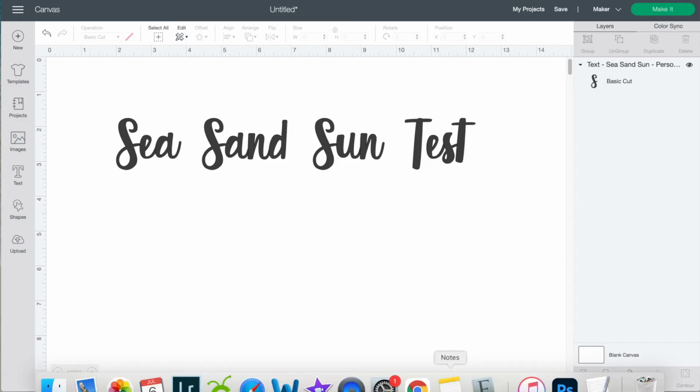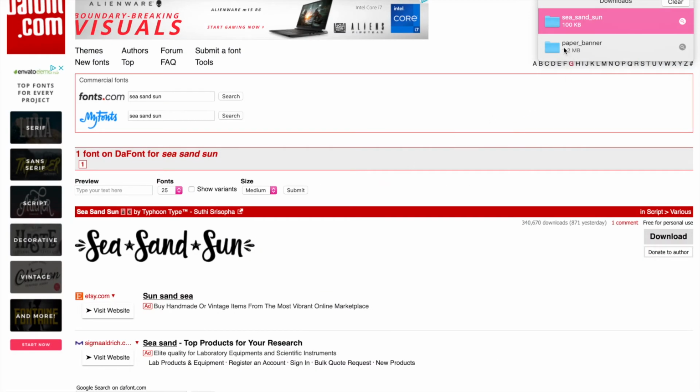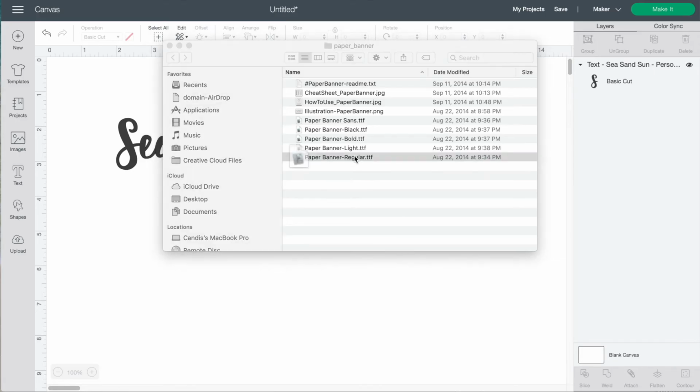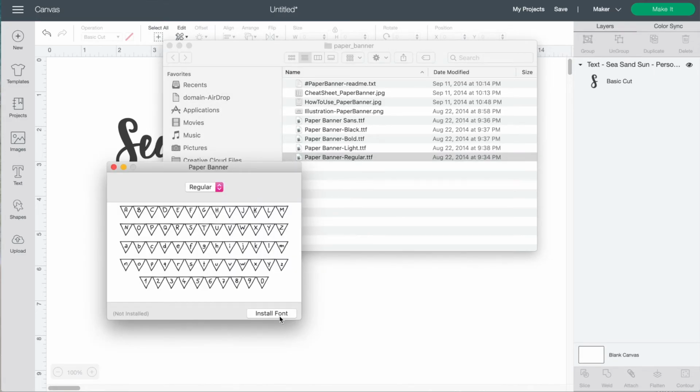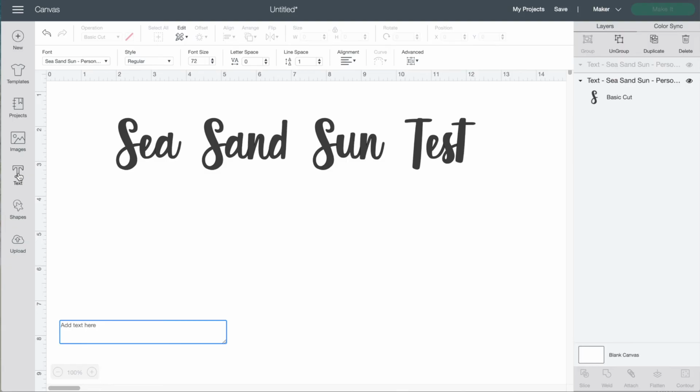When we were looking, I also found the font Paper Banner. Let's go back into Safari and download that one. This time, I'll leave Design Space open when I do it though. It looks like this font has a few different styles for using bold or italics, but for this video, I'll just install regular. If I wanted the other ones, I would just have to click on and install those as well. Now let's go back into Design Space and give it a try.